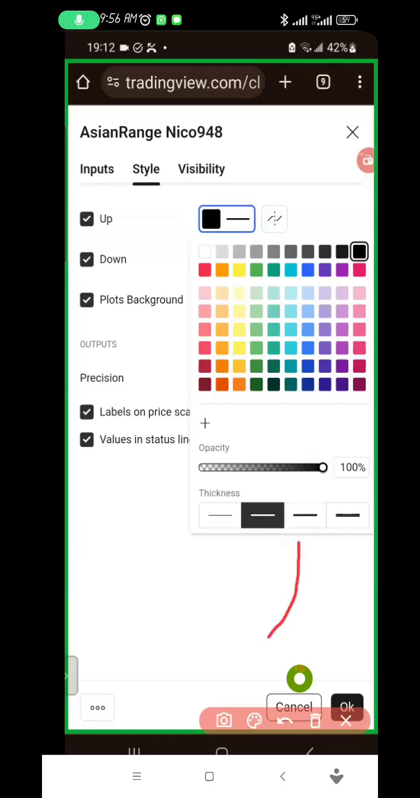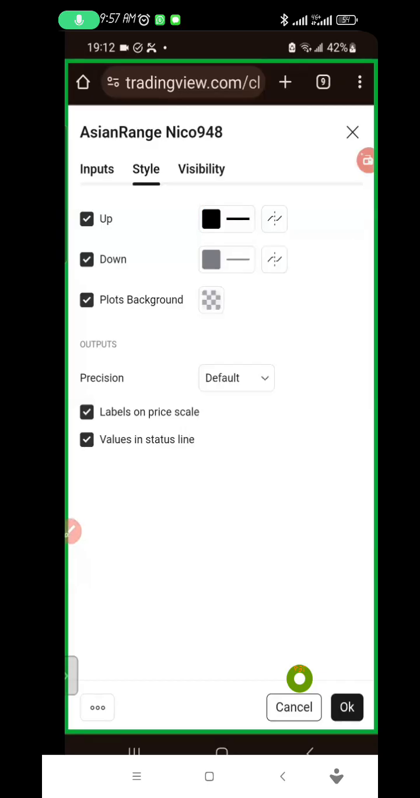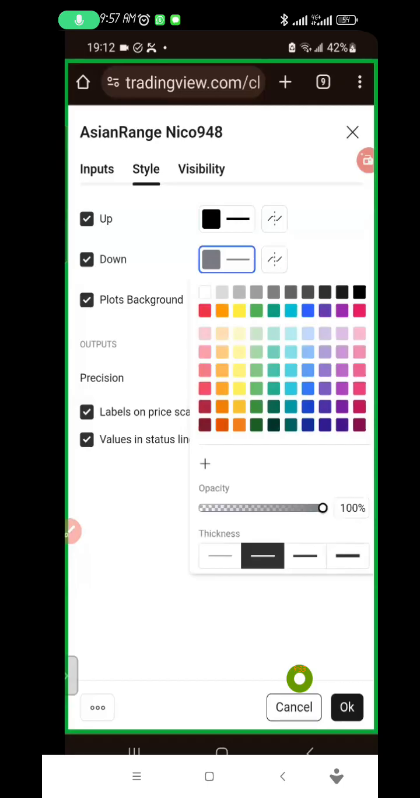For thickness, whatever color you choose is up to you, but for thickness, use the third thickness option. Okay. For the lower one, for down, when you click on down, whatever color you want is up to you. So I'm choosing black again, and I'm choosing that third thickness.